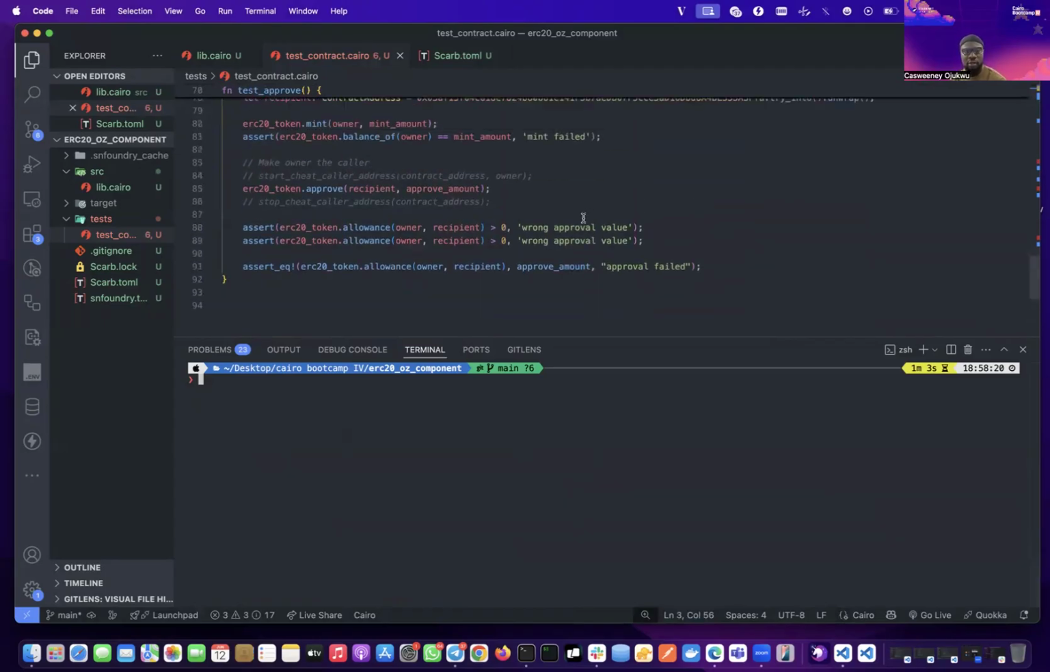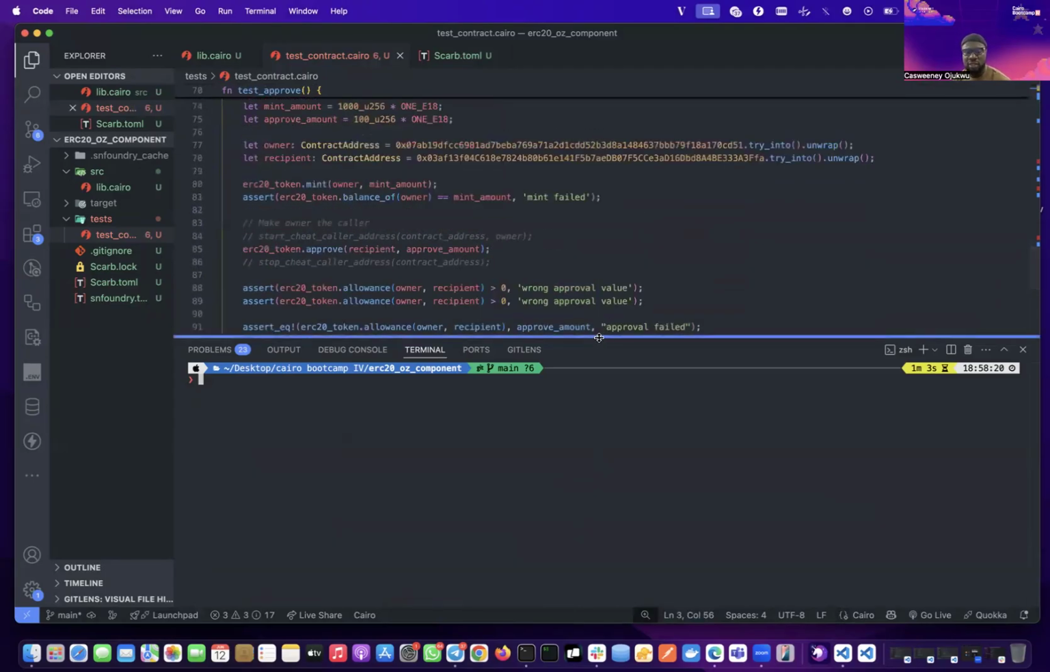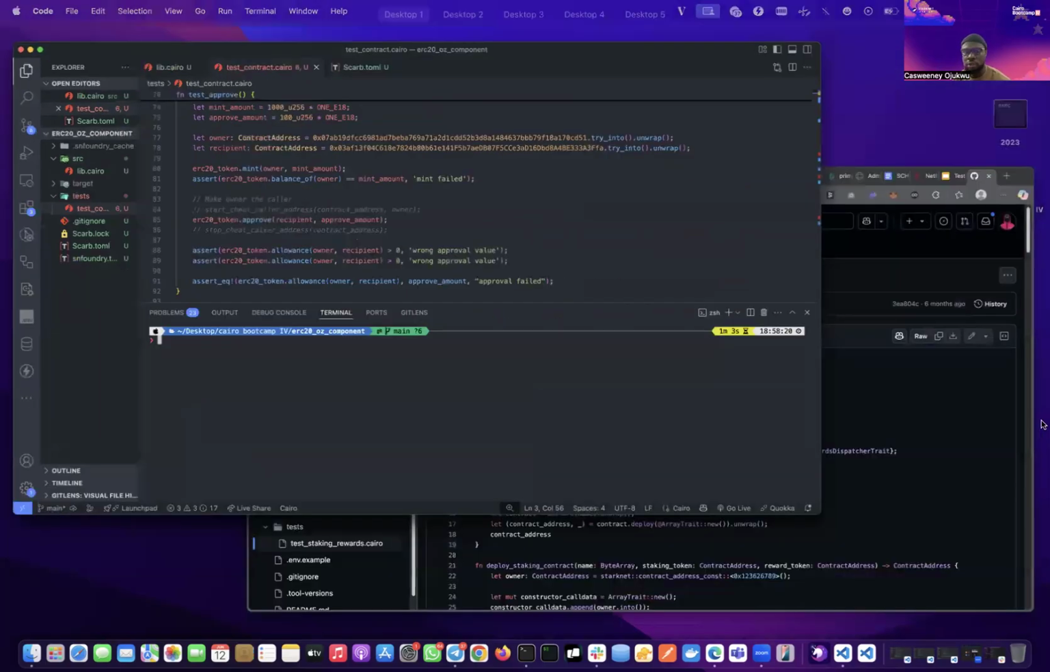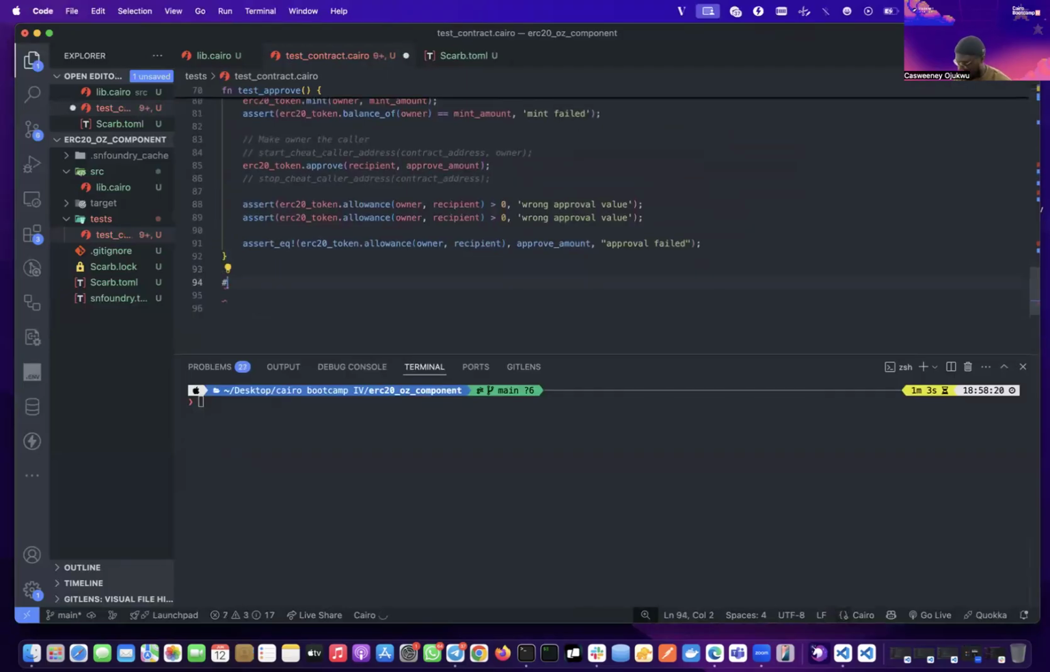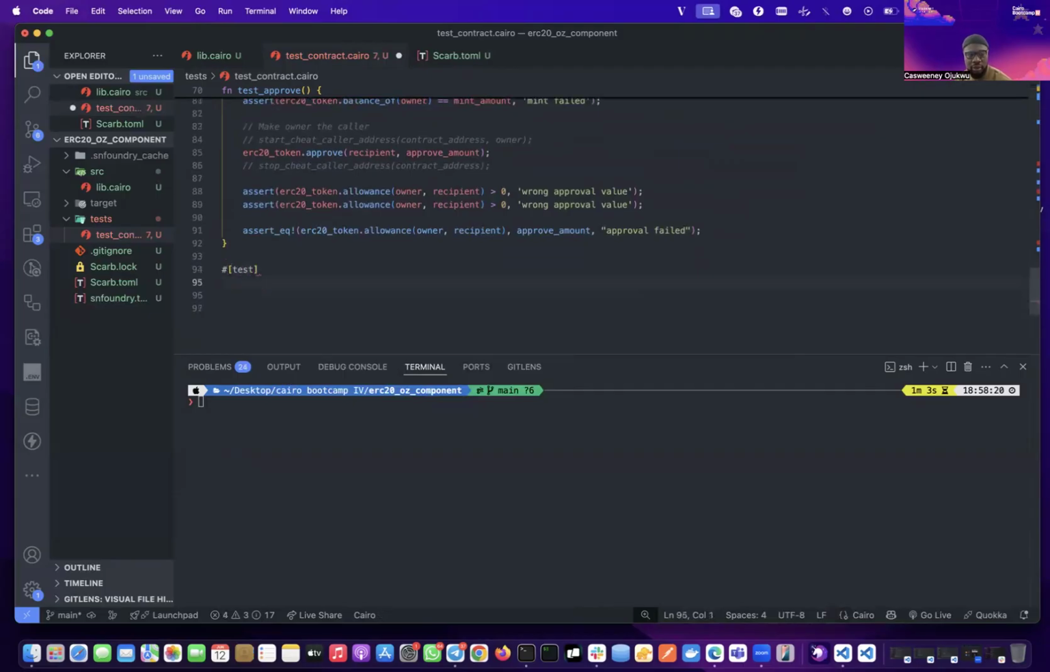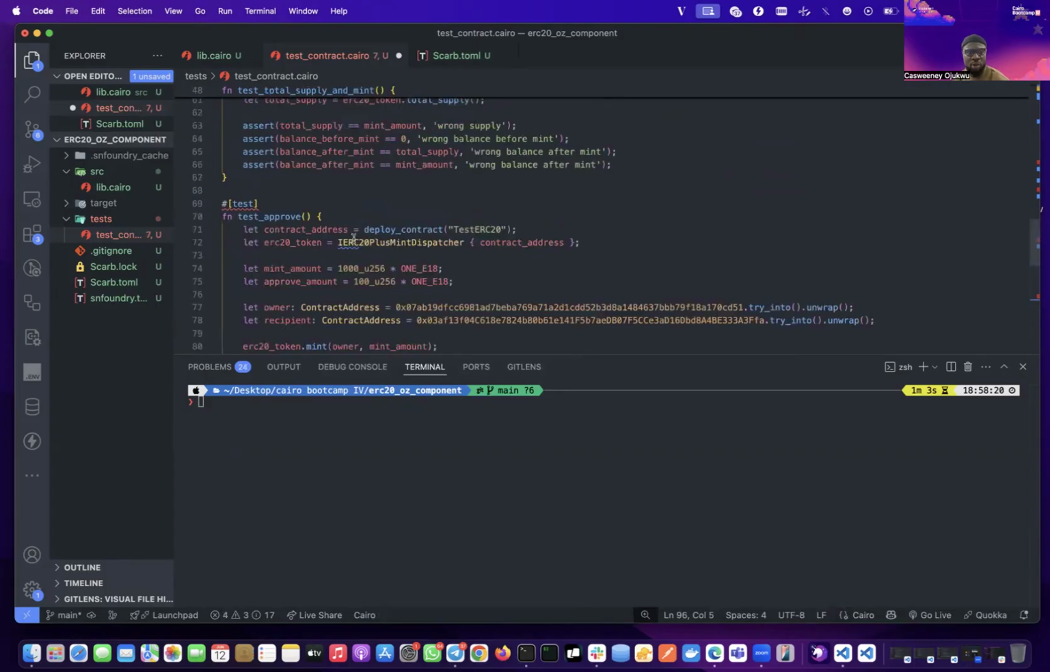Let's now write test for our transfer function. The transfer function is going to look almost the same like the approve function. So we are going to say fn test underscore transfer, and we are going to pick almost everything from the approve.